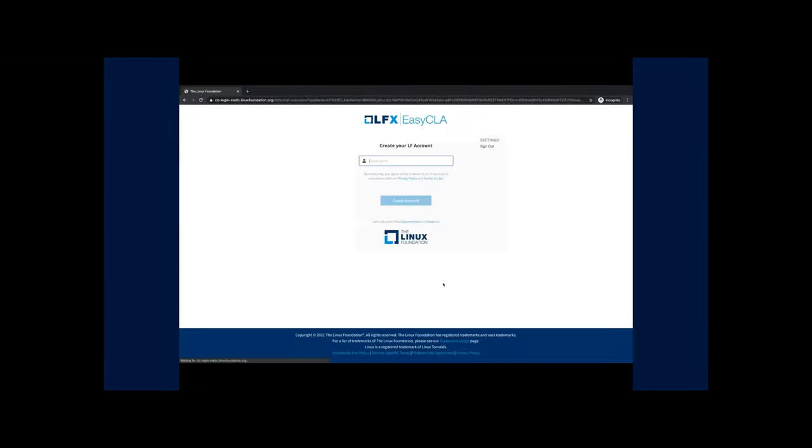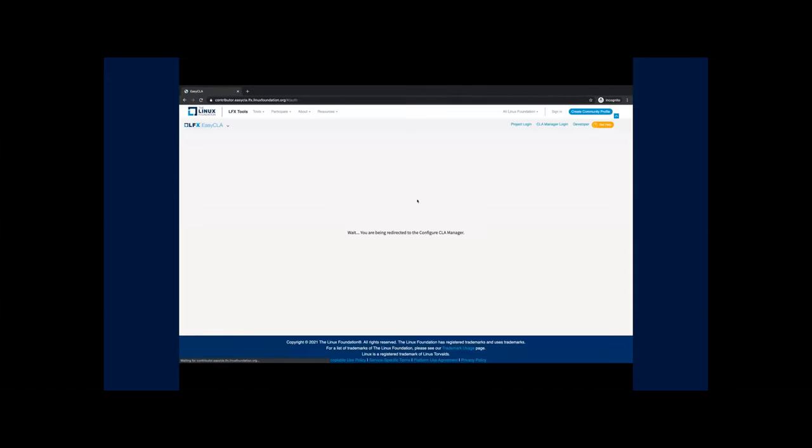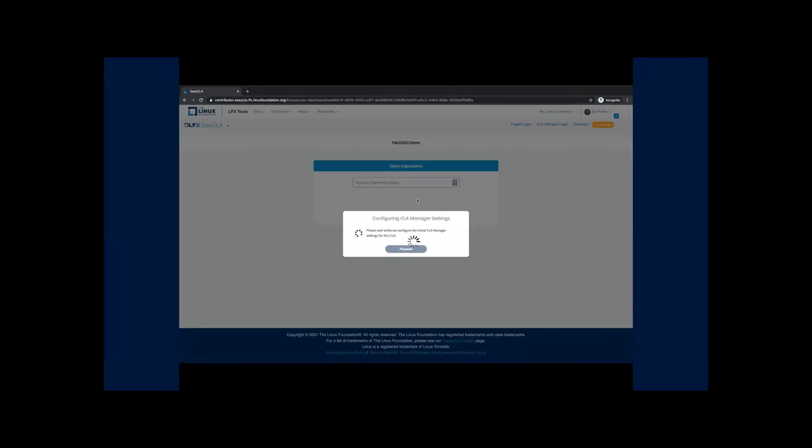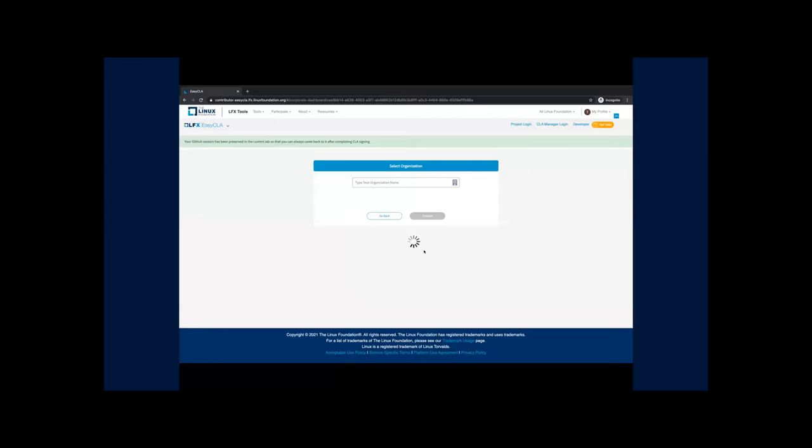So we logged in using our Gmail account, and we give a new username for the LF account. Create account. Now the system is taking us to the corporate console, configuring initial CLA manager settings. Click on proceed. You will be redirected to the organization dashboard, which is the corporate console. You can always go back, but I'm choosing to proceed.